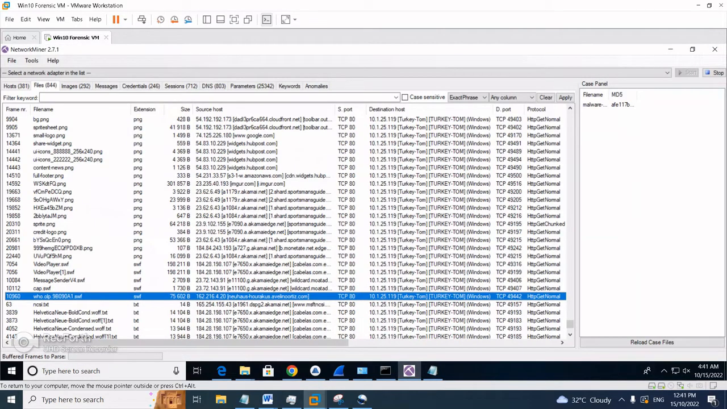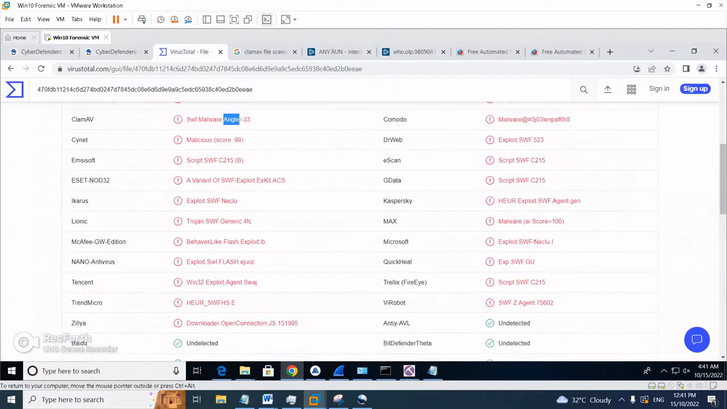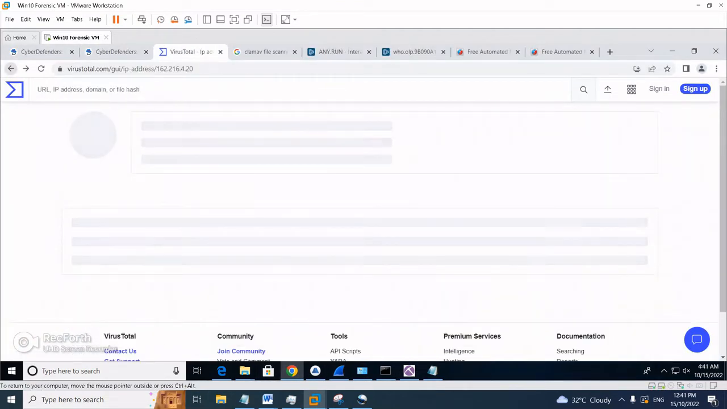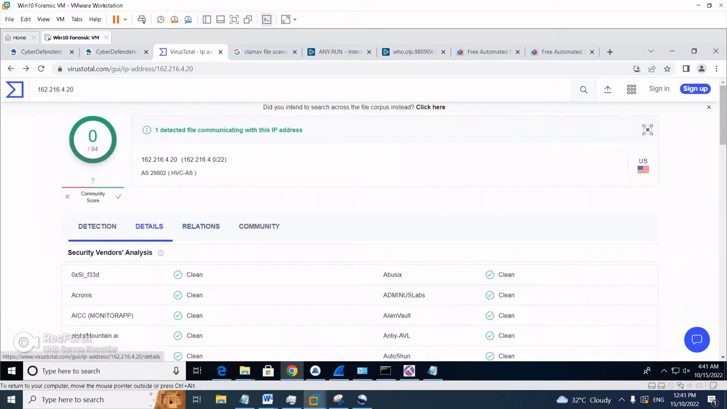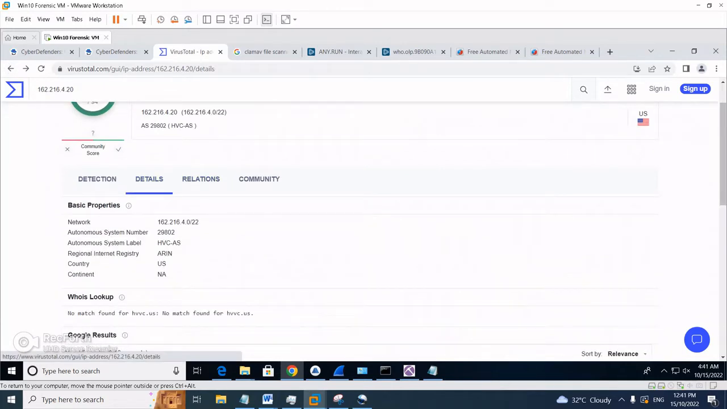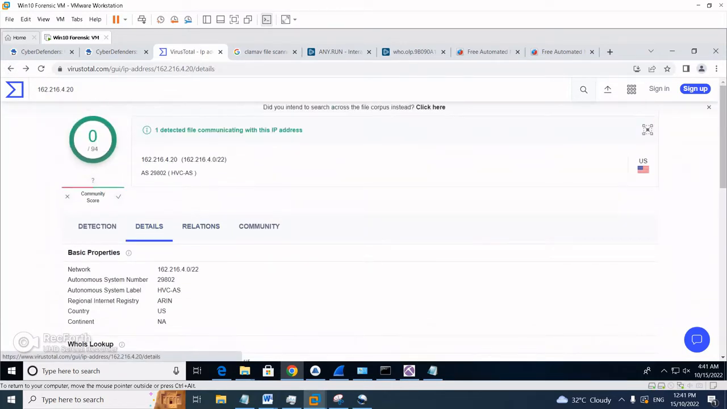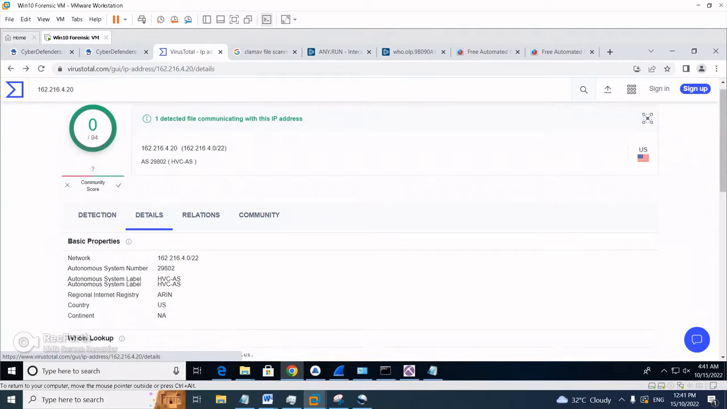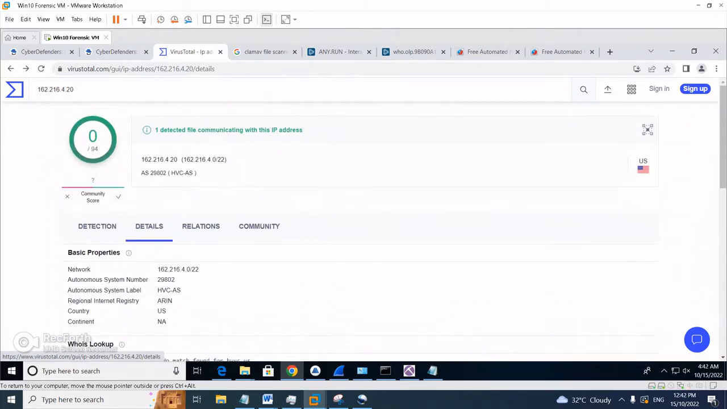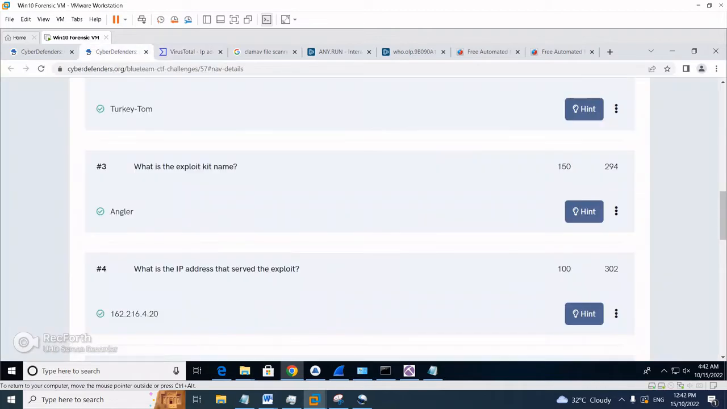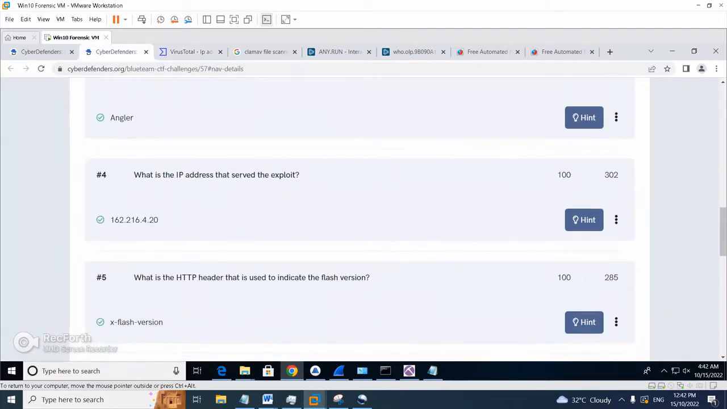Then what's the IP address that served the exploit? It's already shown by NetworkMiner. So this is the IP. We can look it up, and this one, it's clean now because this is an old challenge actually. Okay. So that's the IP hosting the exploit.